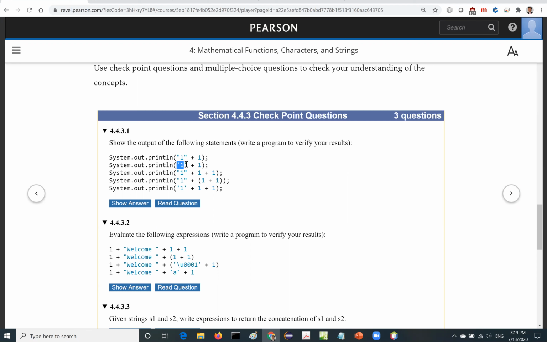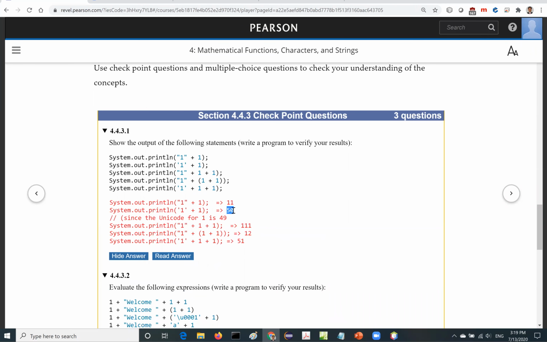Now here, this is the character plus 1. So the character's Unicode is now used. The numeric decimal value is going to be used plus 1. So you see the result is 50 here because this is 49 plus 1. So please see the difference.